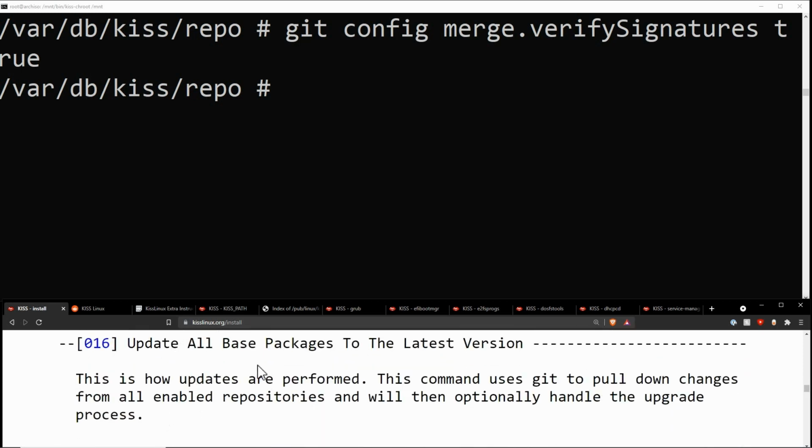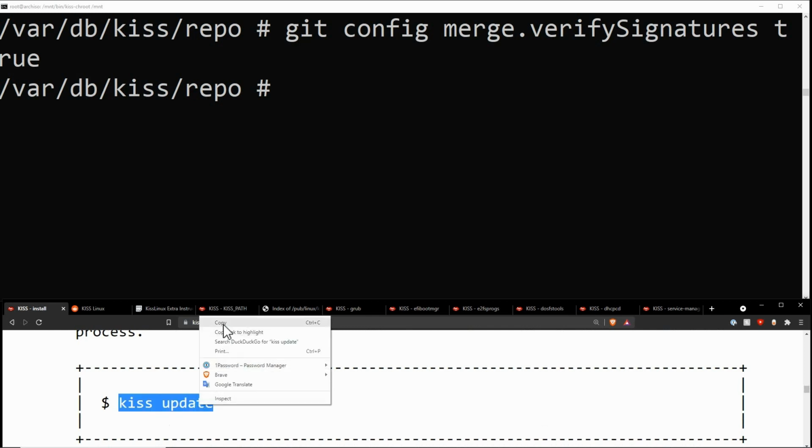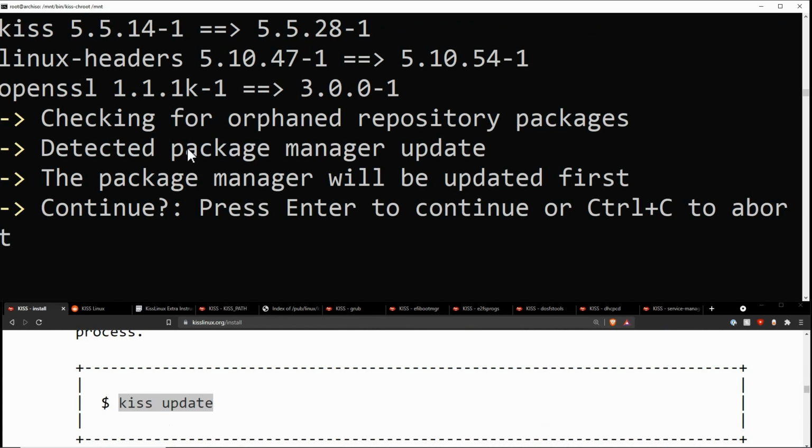And then it says here to update all base packages by doing kiss update. Now, if we do that, the first thing that it will show is, okay, let's check for everything. And let's press enter.